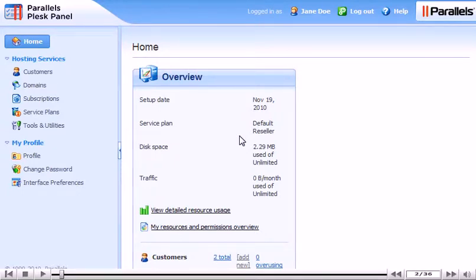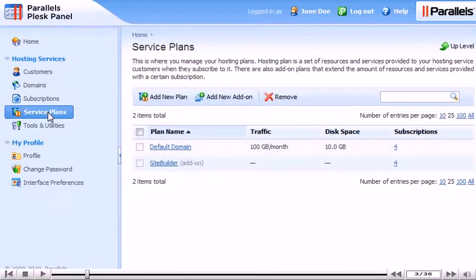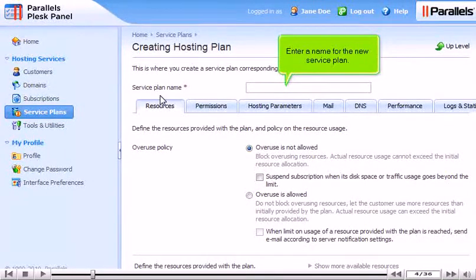Let's see how to add a new plan. Go to Service Plans. Add a new plan by clicking this icon. Enter a name for the new service plan.